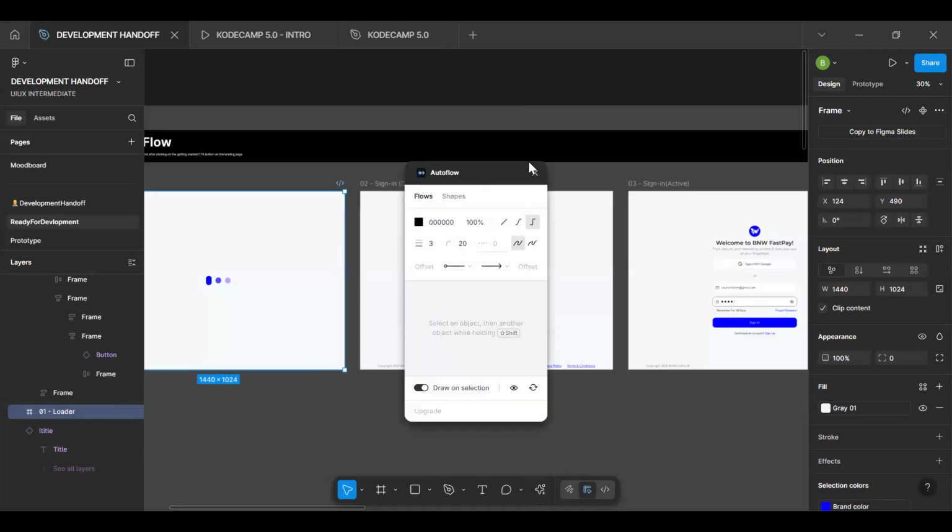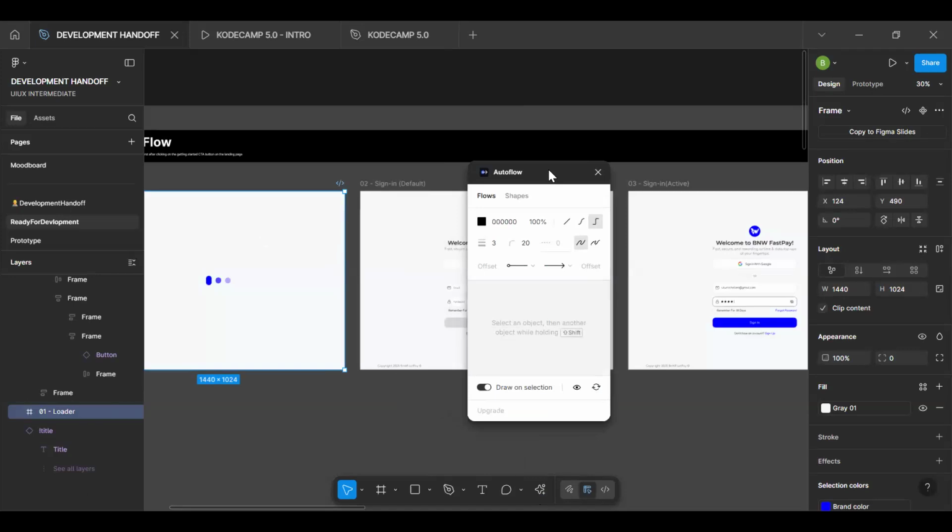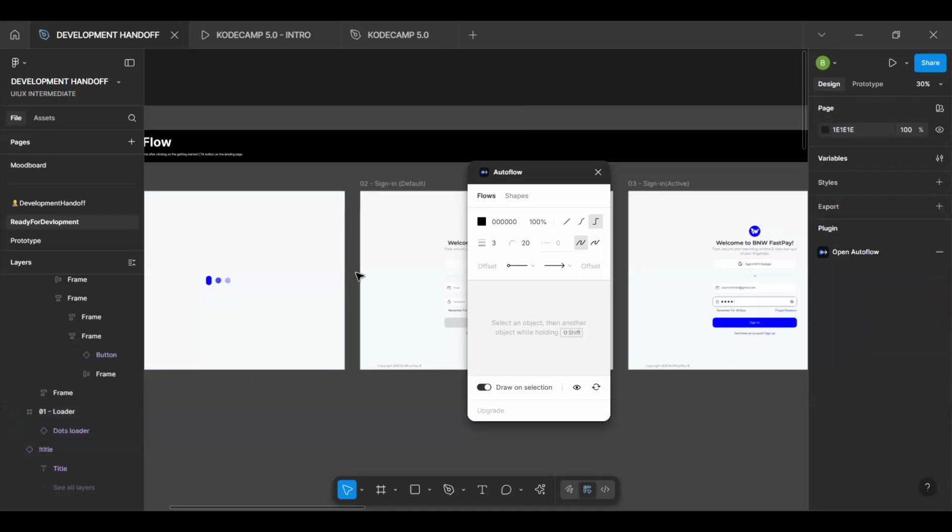All right, so this is how it looks. With Autoflow, I want to tell the developer that from here to here, it is after some level of delay. That is when I want it to move to this screen. Remember, this is a loader. It is actually loading. This is a loading state.